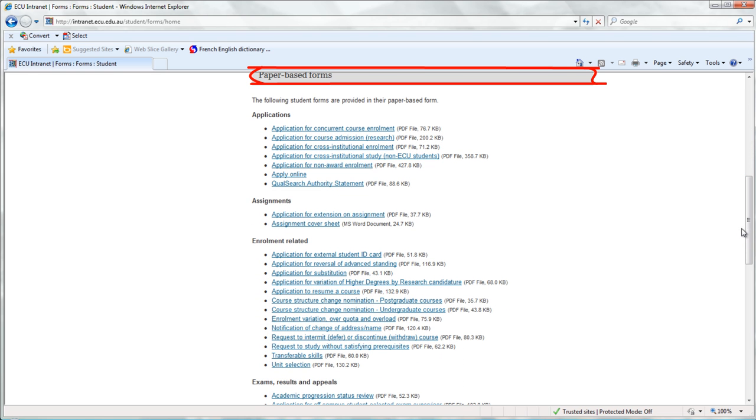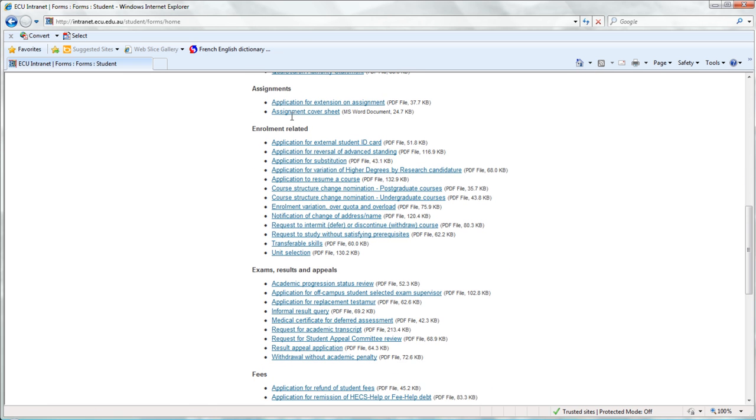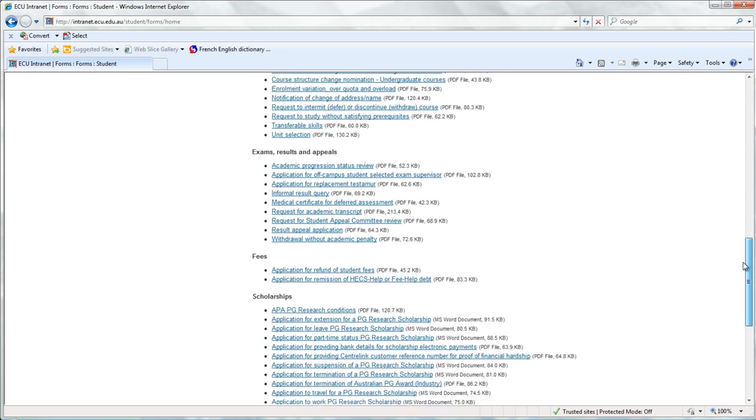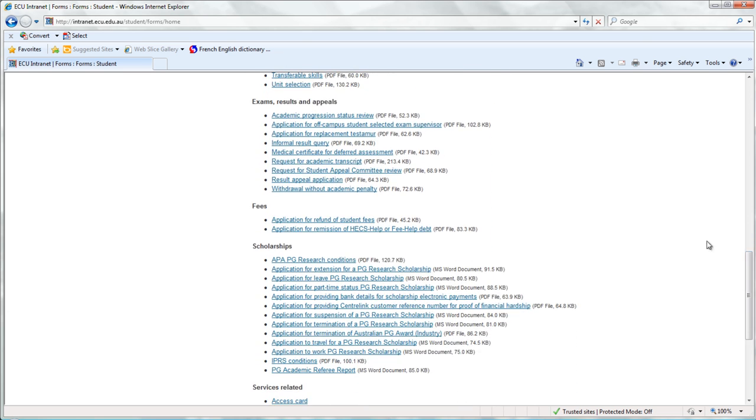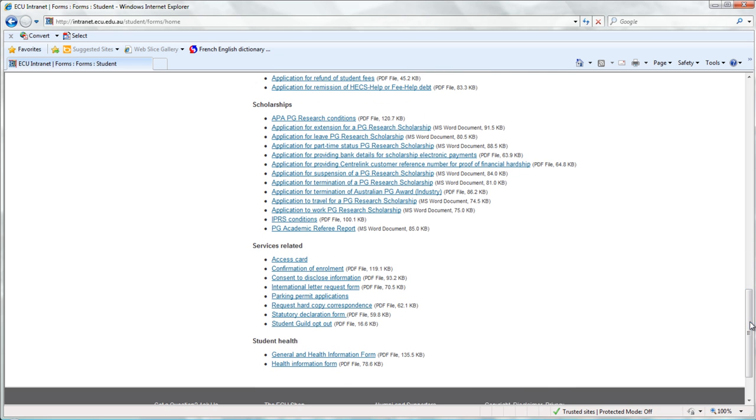These forms include forms for applications, forms for assignments, including the assignment cover sheet, enrolment-related forms, forms for exams, results and appeals, fee-related forms, forms for scholarships, service-related forms, and forms for student health.